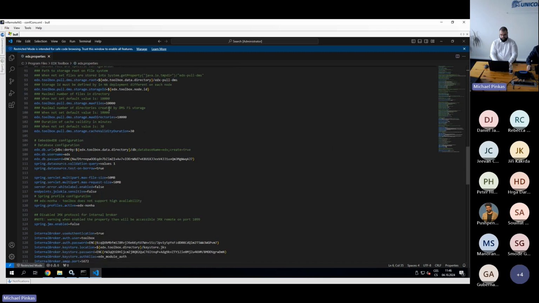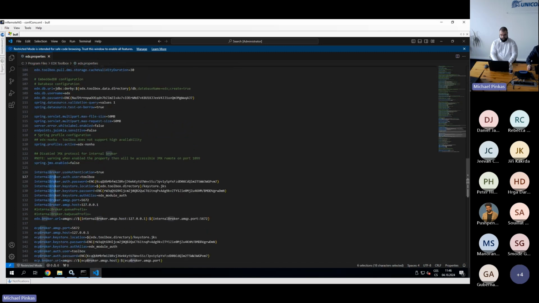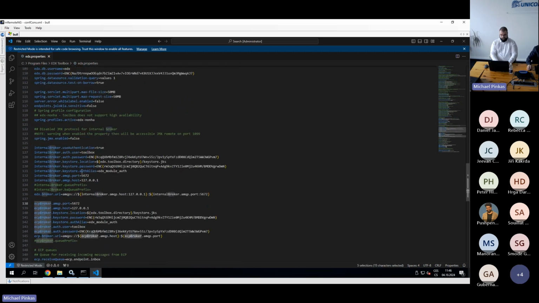Scrolling down, we have the internal broker and TCP broker properties. Once again, these properties did not change since the 4.12 and 1.14. However, their purpose is a little bit different. Here we have to define the user that will be used to connect to the Artemis broker. We have to make sure these credentials are defined in the Artemis configuration.